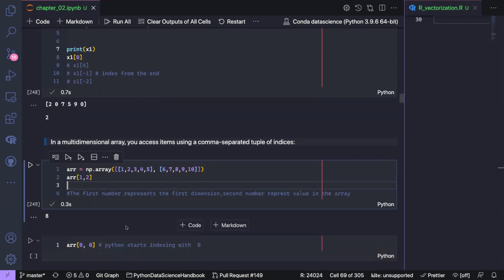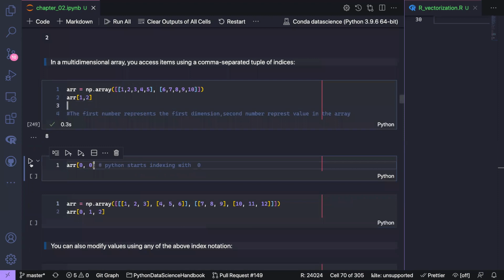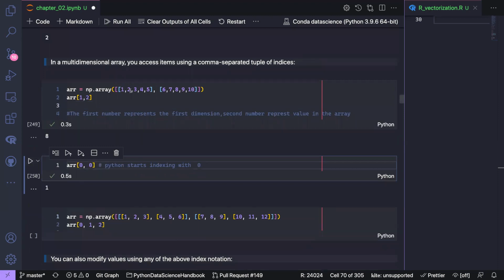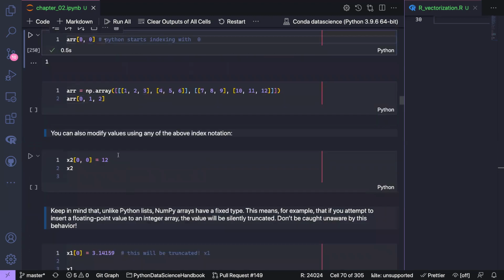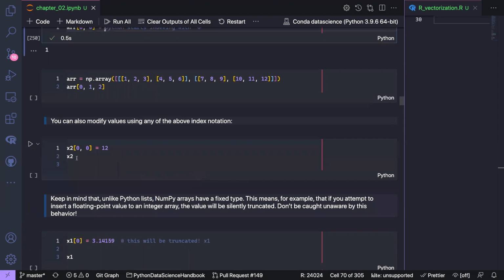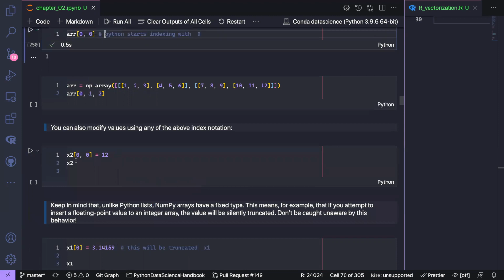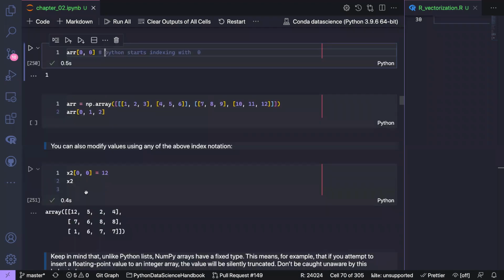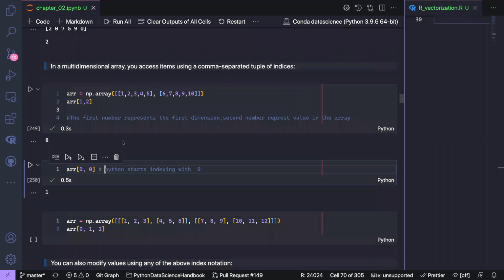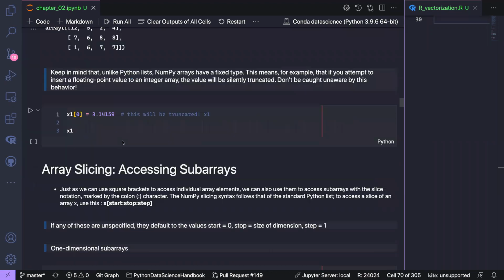Python starts, when we say this one, it gives us the first dimension and the first number, which is 1. This is also an example of 3 dimensions. You can also modify the value. If we have 0, 0, 0, it means we are looking at the first dimension and the first element. We modify it and it becomes 2. Here we modify this to be 2 instead of the previous number.